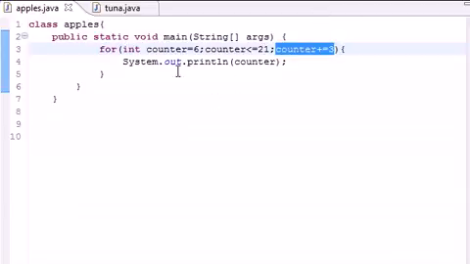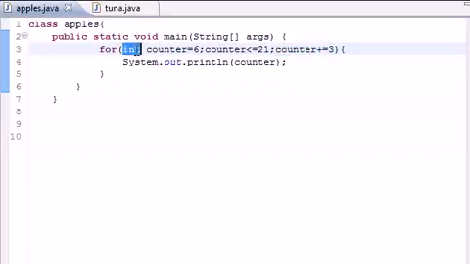Again, it takes 3 statements or parameters. The first one is where you want to start. The second one's where you want to end, or it's going to run as long as this condition is true. And the third one is how much you want to increment by.